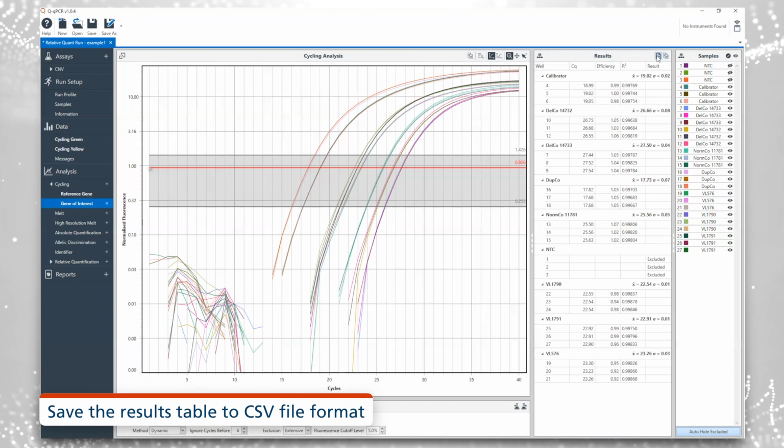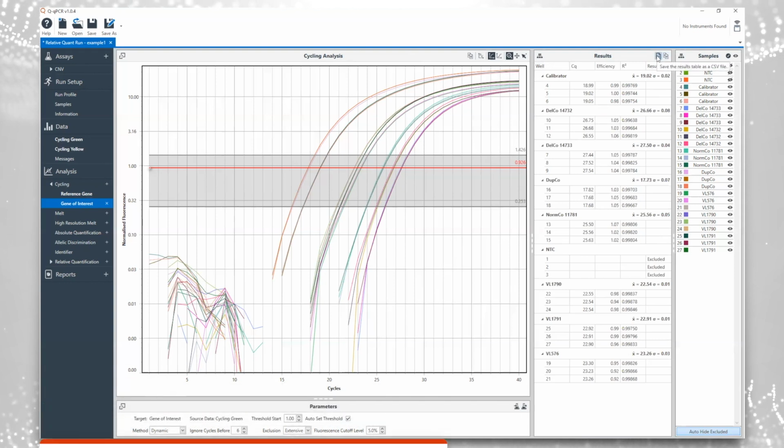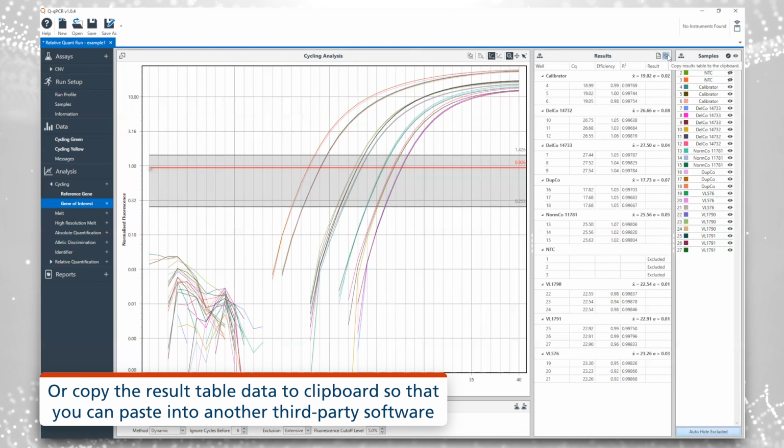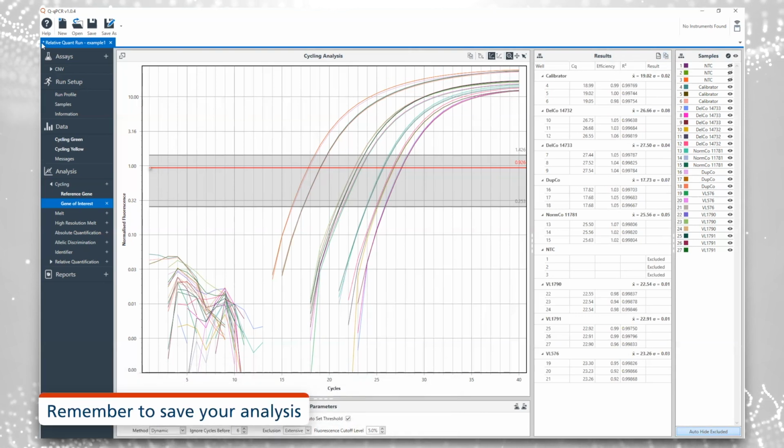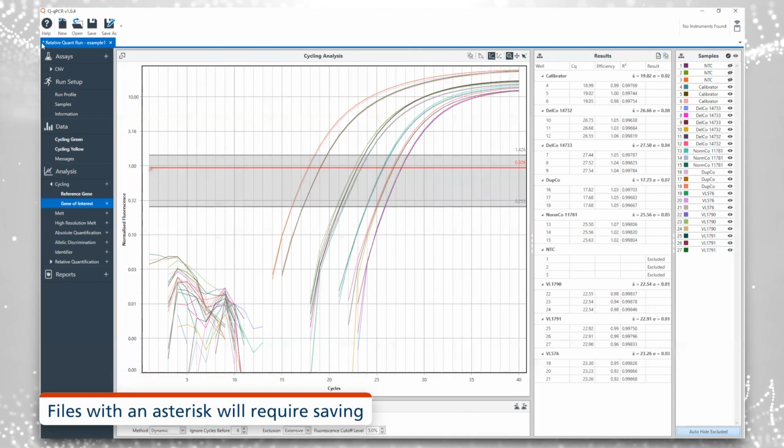Save the results table to CSV file format. Or copy the results table data to clipboard so that you can paste it into another third-party software. Remember to save your analysis. Files with an asterisk will require saving.